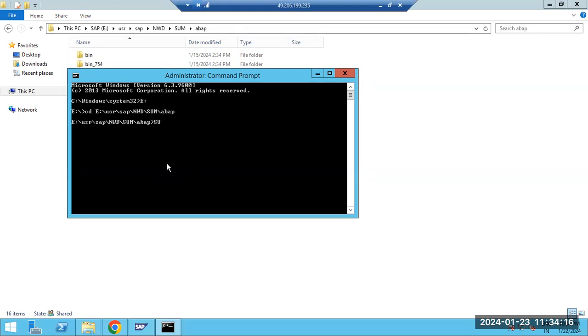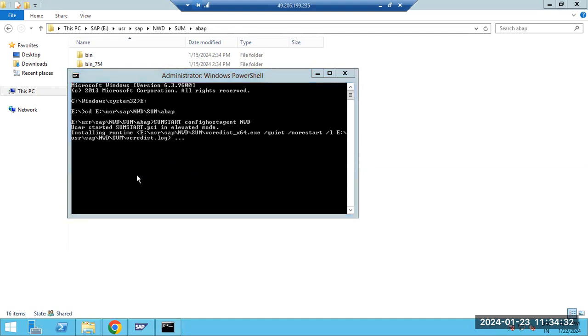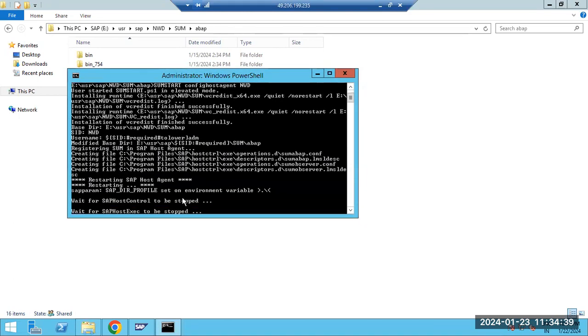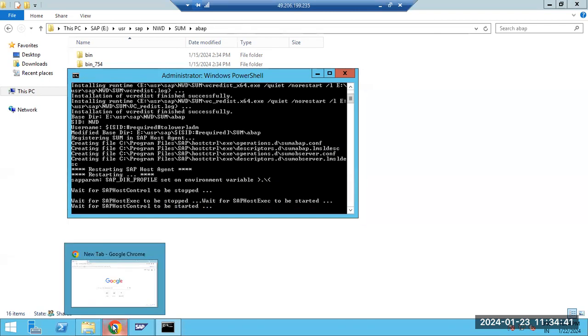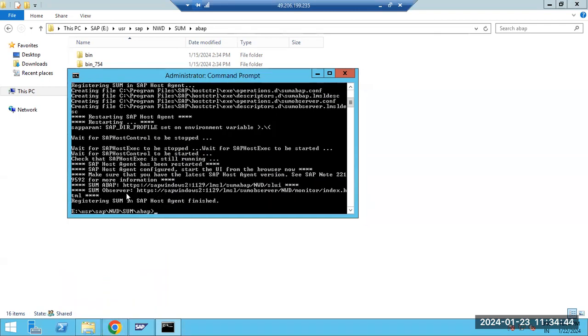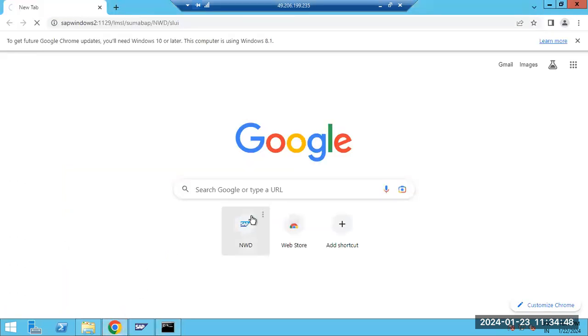Then you need to use the command: STARTUP confighostagent SID. This is the one you need to give here. Then it will open the URL in the browser. You can see it connects to the host agent, then it opens the URL in the browser here. Once it is started completely, it will give the URL. Yeah, this is the URL. We can open this URL in the browser.